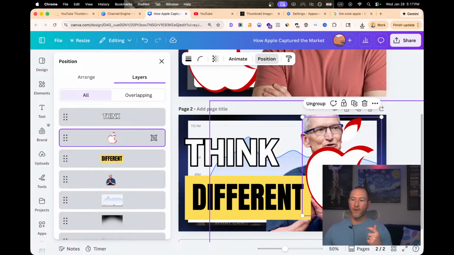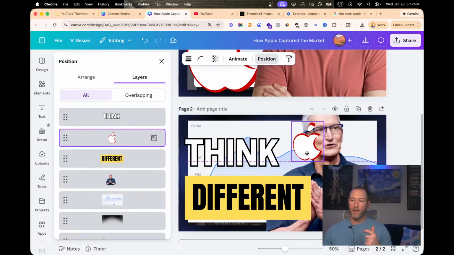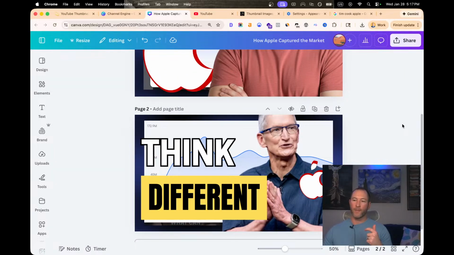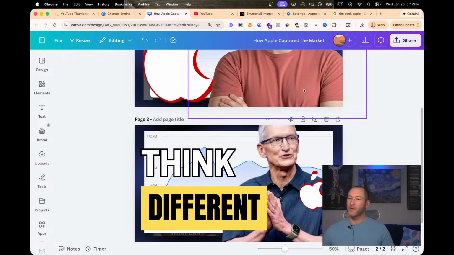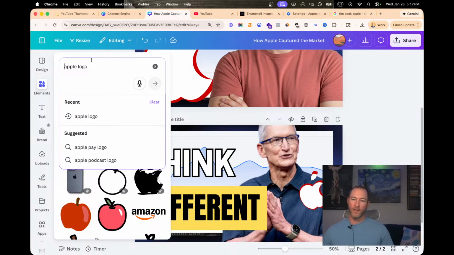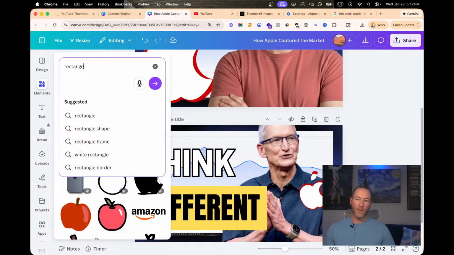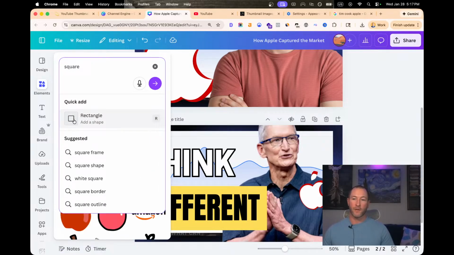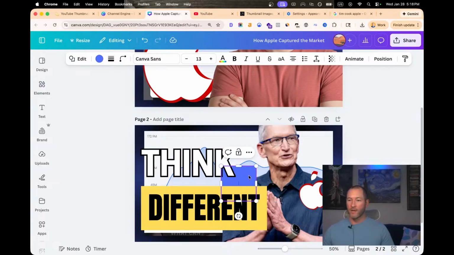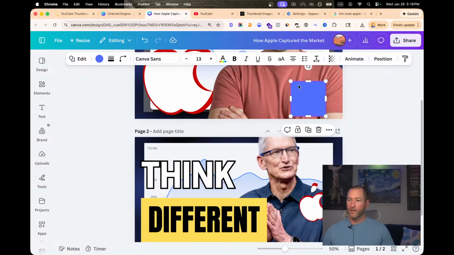This is grouped together. So let's say I want this smaller now. And I just want it to be kind of like over here. I can do that. Now what I want to bear in mind is, I'm just doing this to show you something. So if I want to grab a shape, by the way, I can just type in rectangle, I can type in square, and then I can see that this is a quick add. I'm going to add this square just to show you.